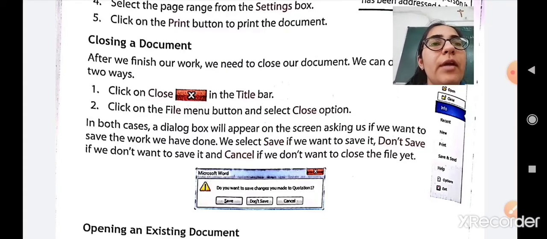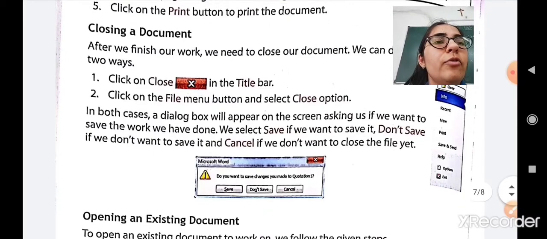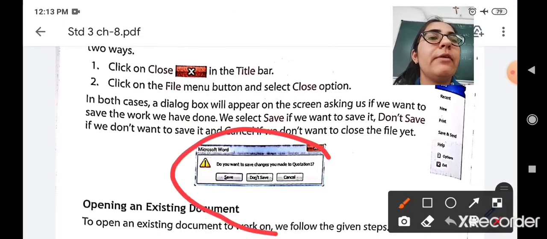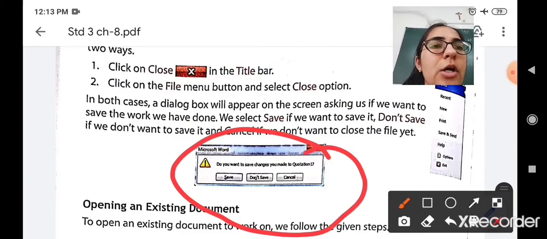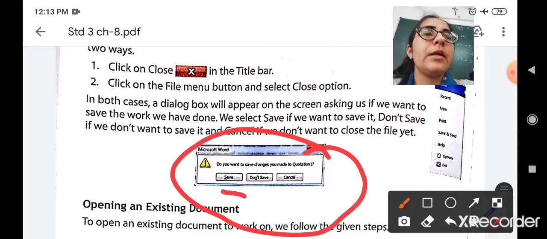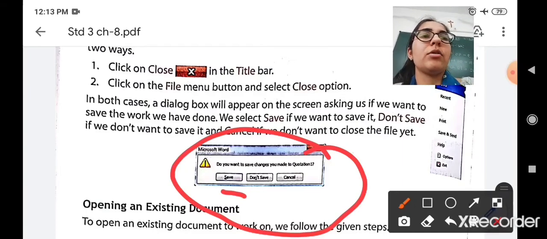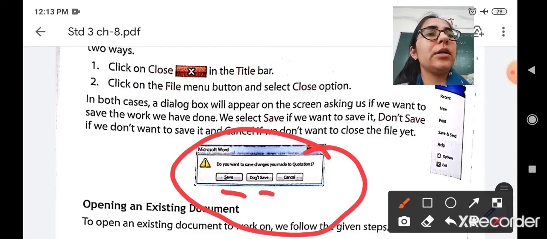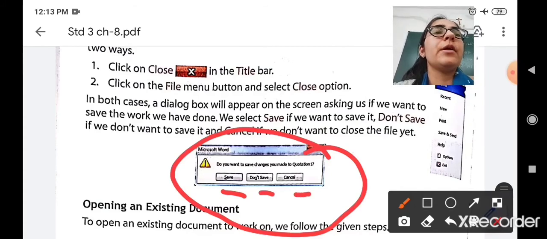So in either way, if you close your document, this dialog box will open in front of you. It will ask you one question: do you want to save changes made to your document? For example, if you have written anything but forgot to save it, then at that time you can save it. If you want to save the changes made by you, then you can click on the save button. If you do not want to save the changes, click on the don't save button. And if you click on the third option, the cancel button, then your file will not get closed. Again, you will be redirected to the same document.